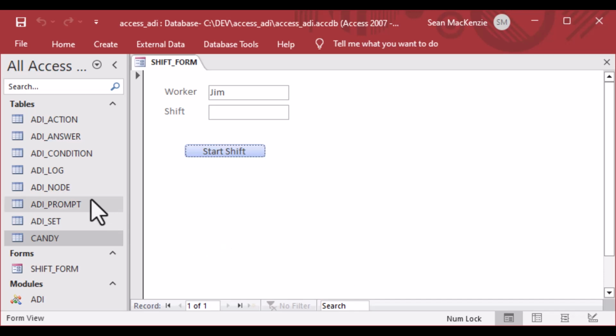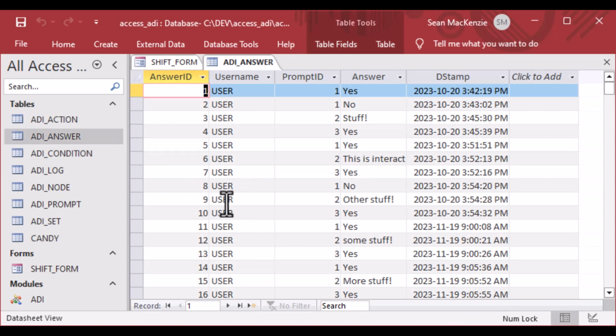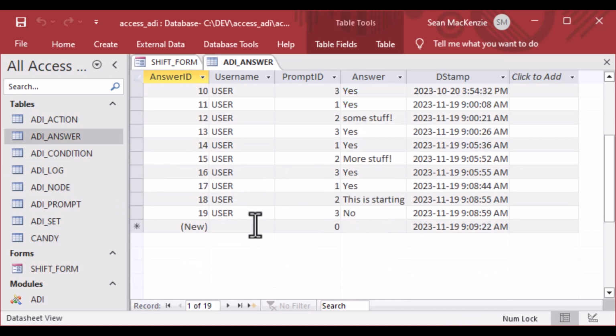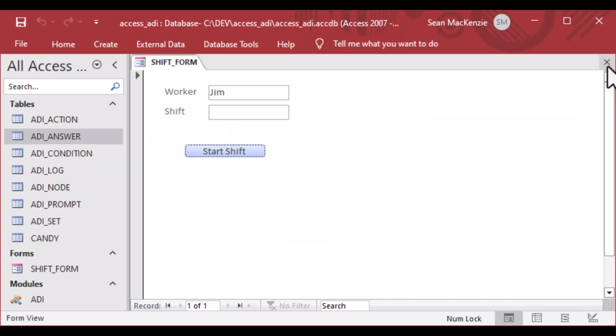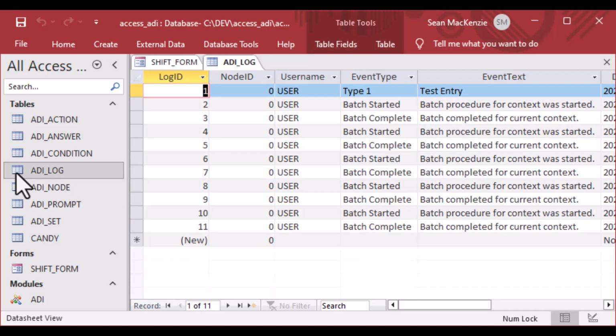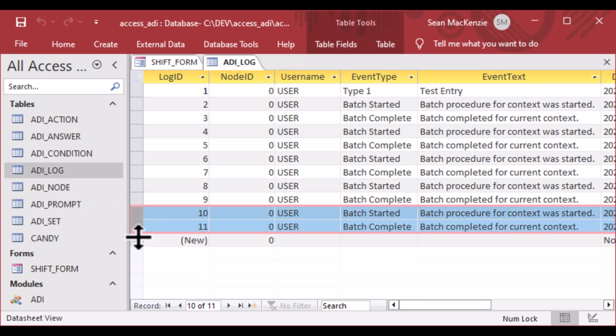which is exactly what we want to see. And so now we can look at our answers, and this is a table we have not looked at much today, but you can see that we have answers to the prompts in here, and that is a history of the user context and what they answered. And so that's something that we can use quite a bit.